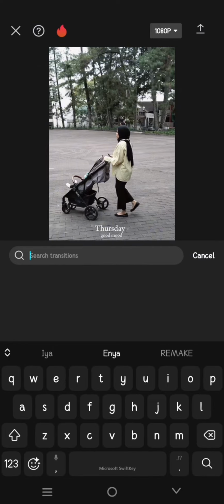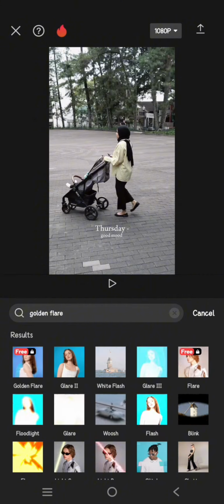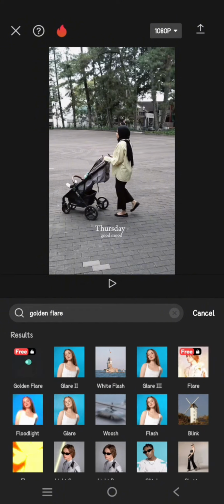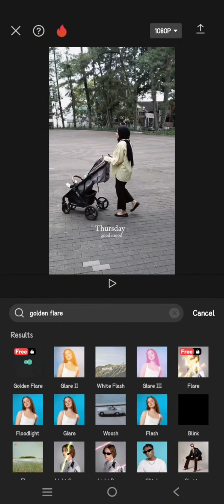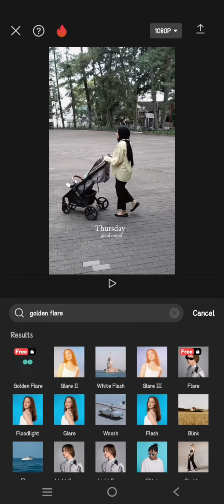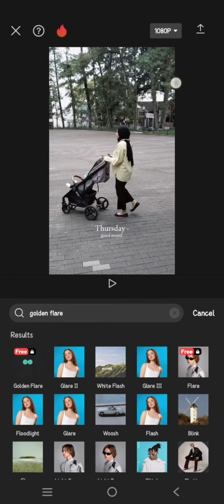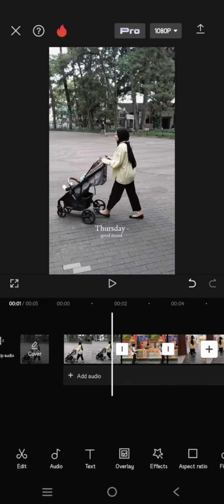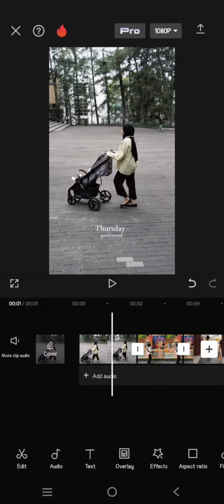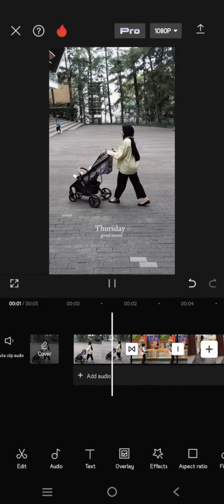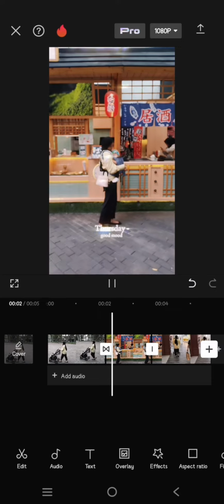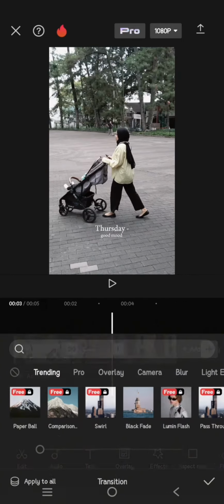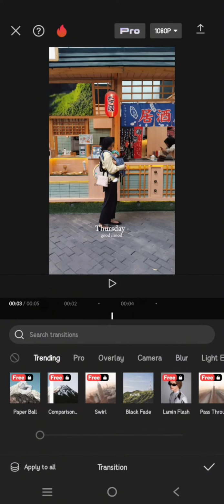The first one is the golden flare. Let's try to find it. Okay, this one. So click on this, click on the transition, and let's see the result. Okay, I'm going to go back first. Let's see how the transition turned out. Okay, so this is the golden flare. Let's try the other transition suggested by CapCut.